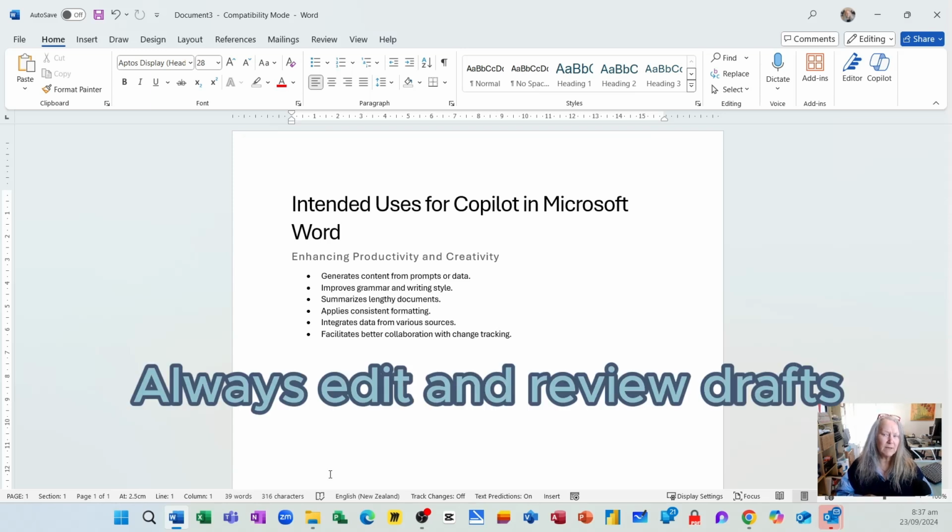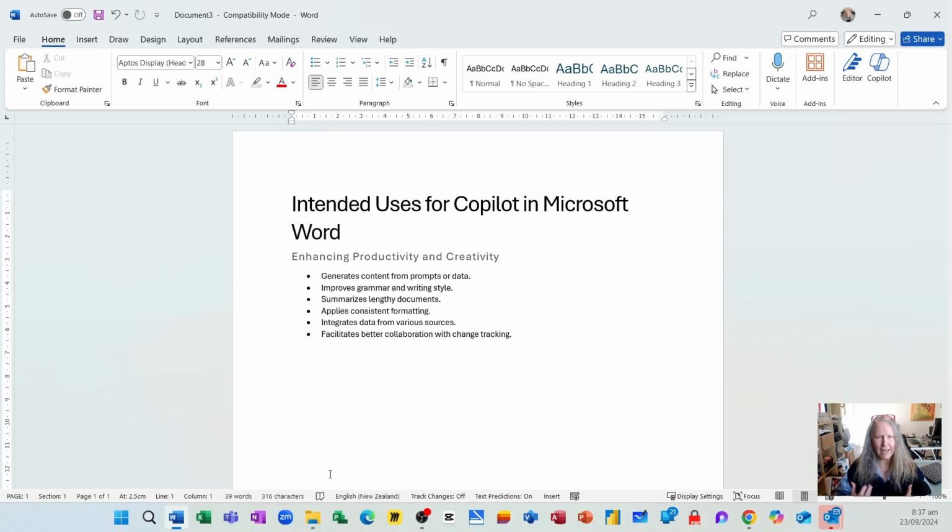And I believe you should just use Copilot as a starting point, and then you completely customize, refine, and improve on what it gave you and give it your flavor and your intent and your message. So don't just go with what Copilot gives you.